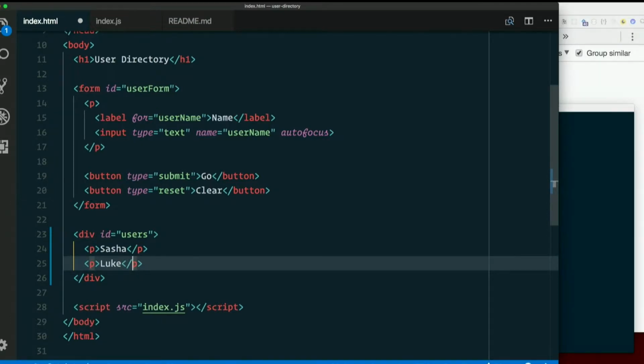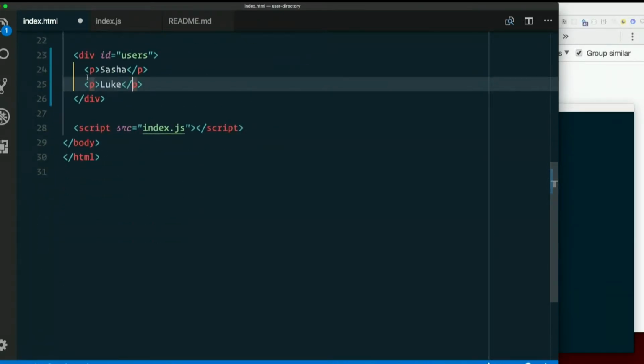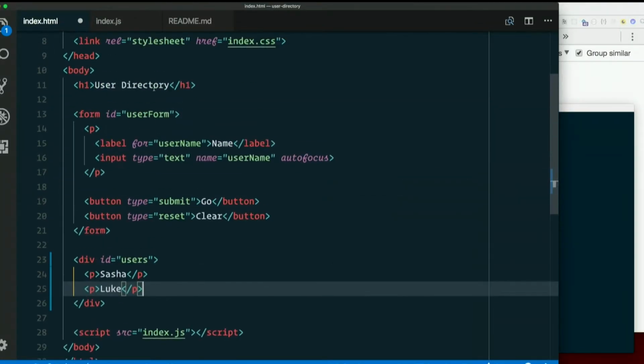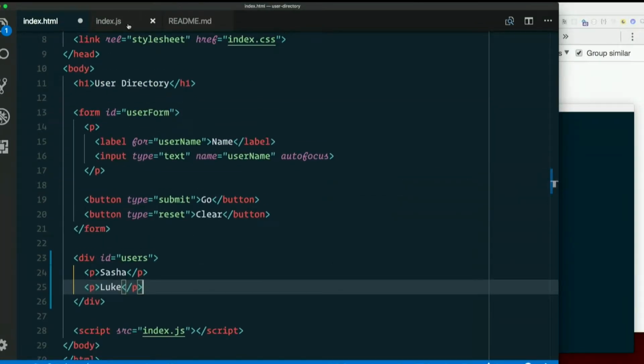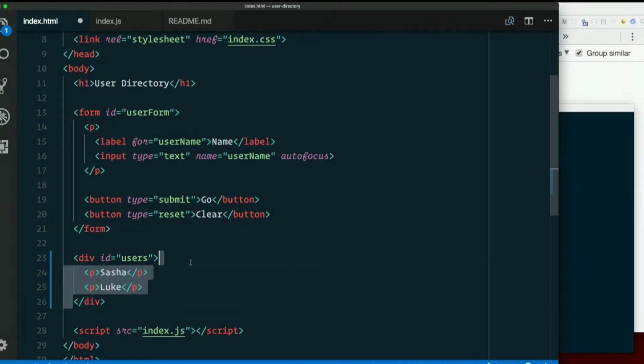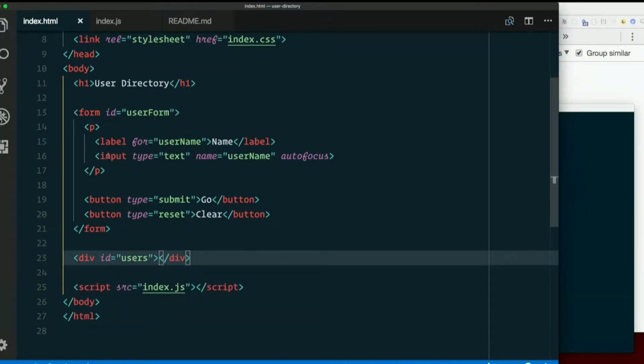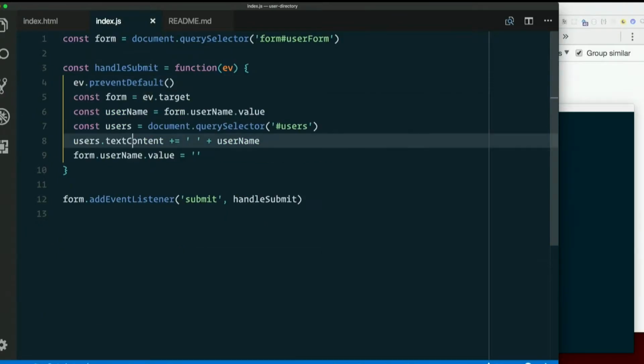Something like that, where every time I add one, it adds a new paragraph inside this div with that person's name. How can we do that? Any ideas? Well, at that point, text content will no longer do, because we're not just changing the text, we're actually changing children of that element that are not just text.